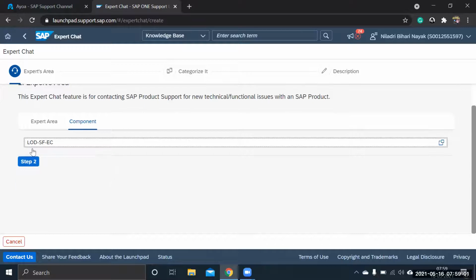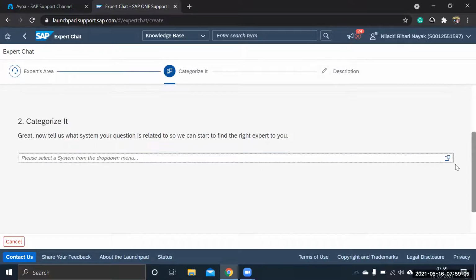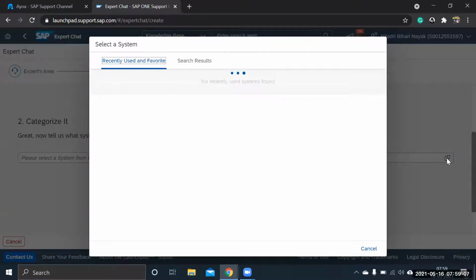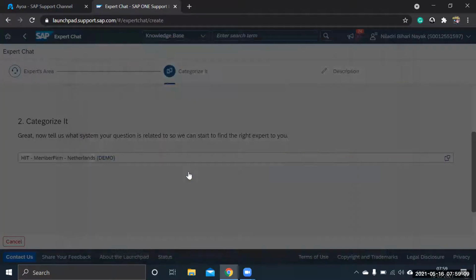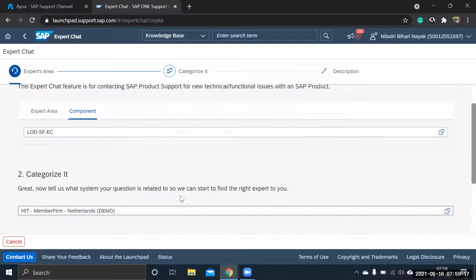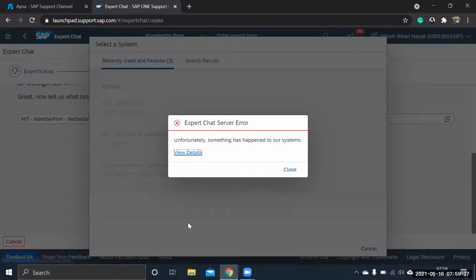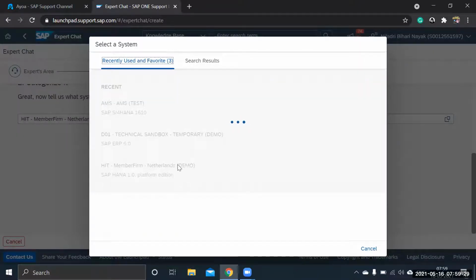Once you choose it, step 2 will open. In step 2, you have to choose your system, in which system you are having issues. You will get options like preview, production, or any other. Whatever system you are having, you have to choose that. After choosing that, that option is not coming. Let me try why it is not coming.